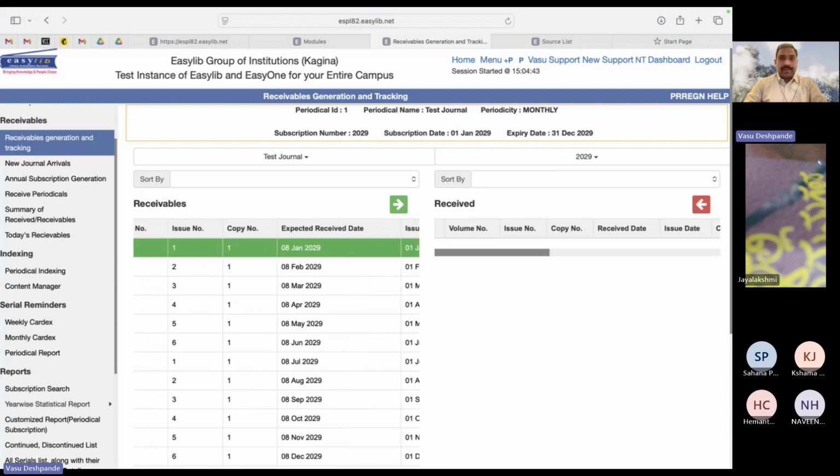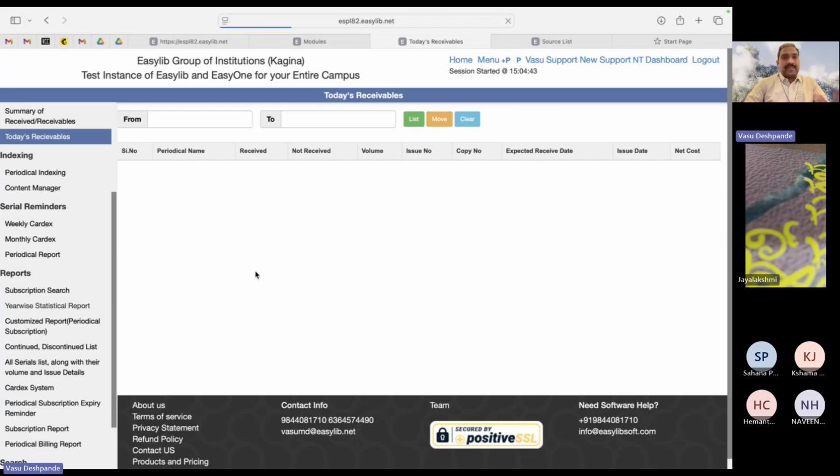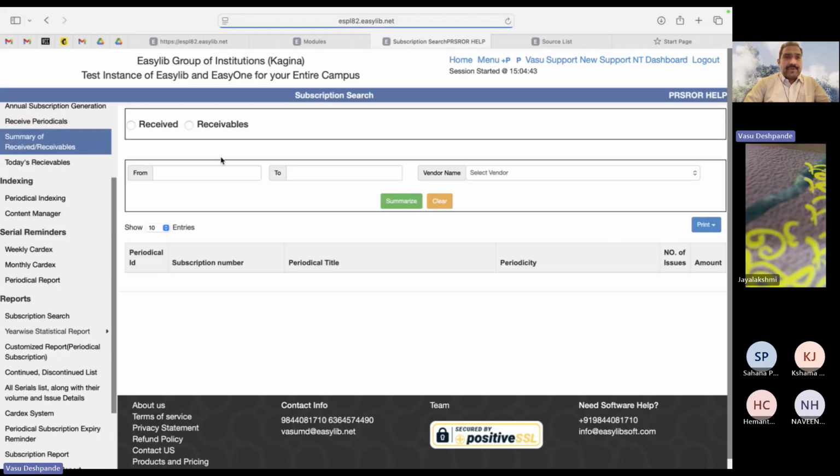This is the generation of receivables. What you should do once at the beginning of the year is find out which journals you have and generate the receivables for all the journals. Then life will be easy throughout the year. Once you do that, there are multiple screens available. Suppose I go to today's receivables, I can also put a certain date, or otherwise see the summary of receivables, by date and time.